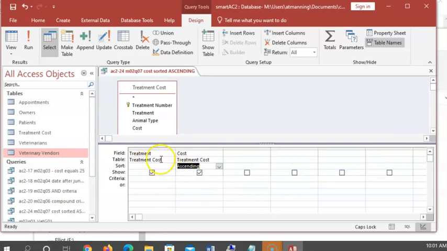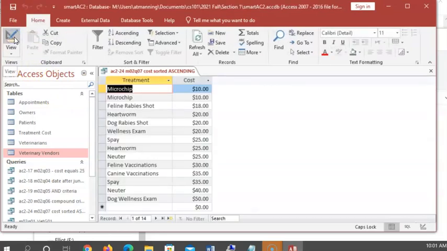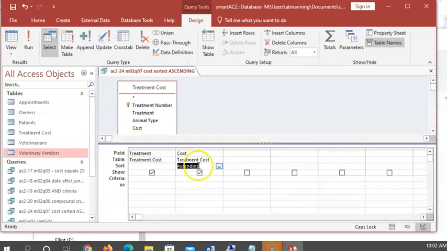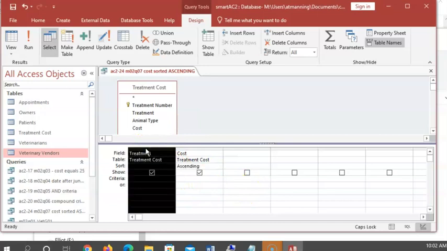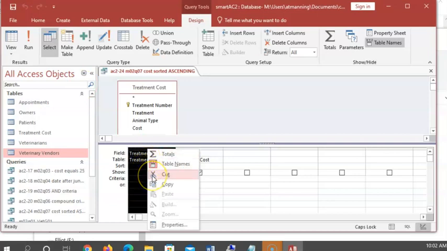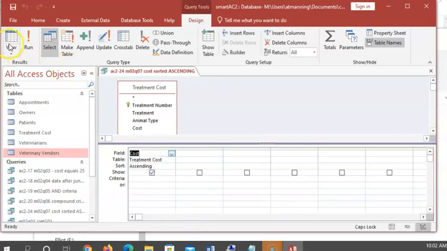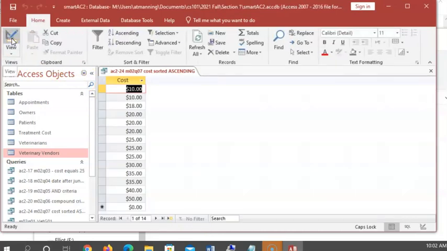Could you go back to normal view on that for a second? See how it's sorted by cost? Sorted ascending. Now somebody decides they just want to know what are the different costs of our treatments. Well, if I only want to see the different costs, I can delete the treatment field by just clicking in the gray and right-clicking delete, so right-clicking cut. And now I just get a list of different costs, ascending.